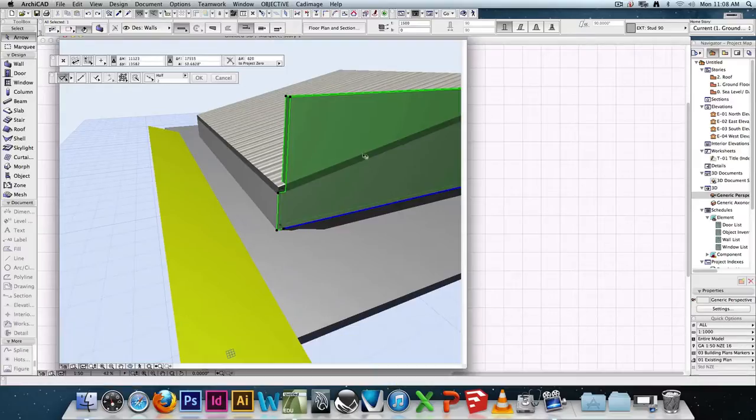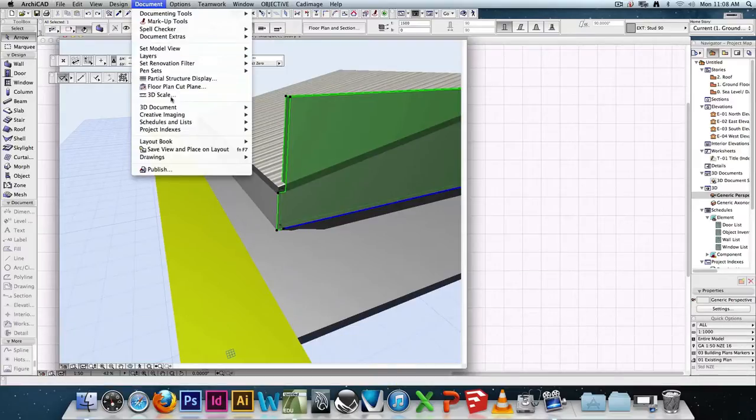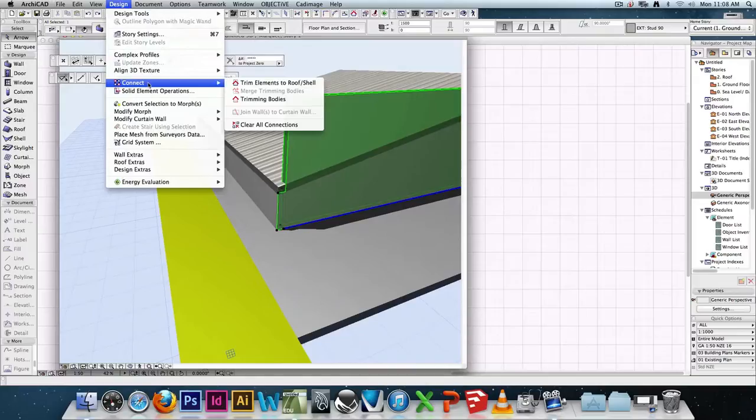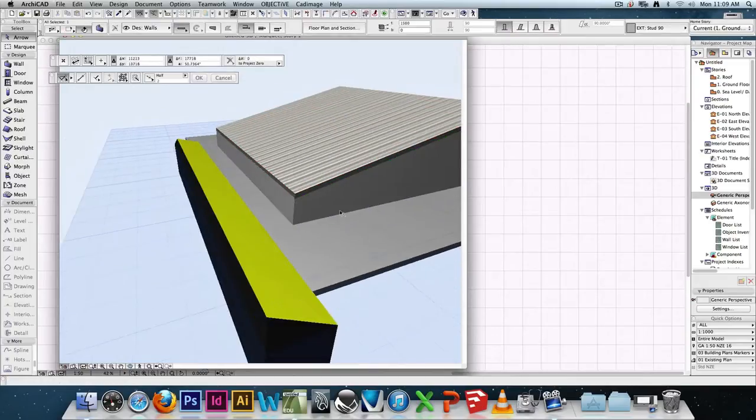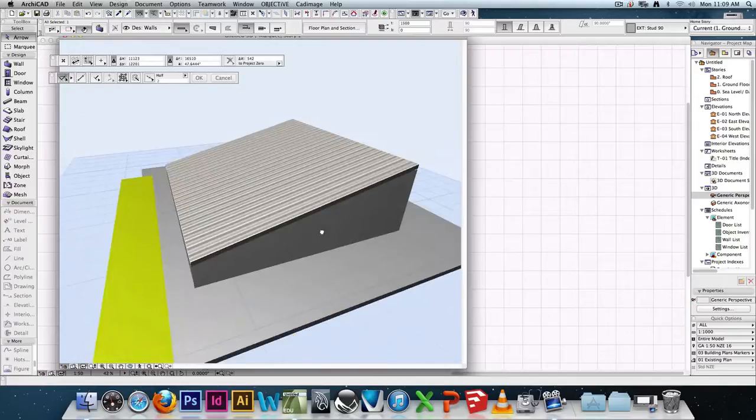Lots of ways of doing it. Undo, so I'll do it again. Design, connect, trim. That, and see, you can actually see which side it's going to keep. I want the bottom half. There we go. Beautiful.